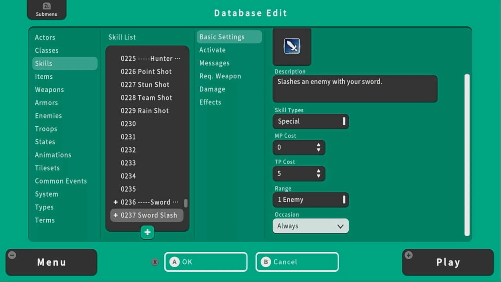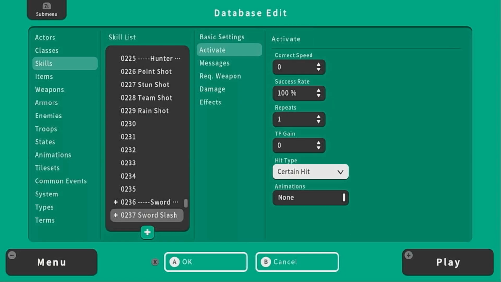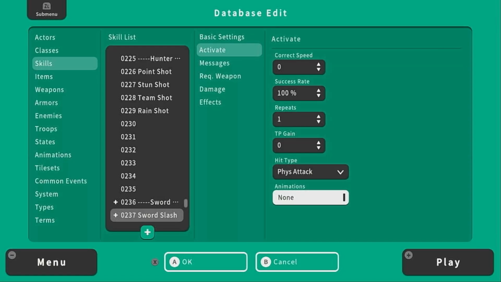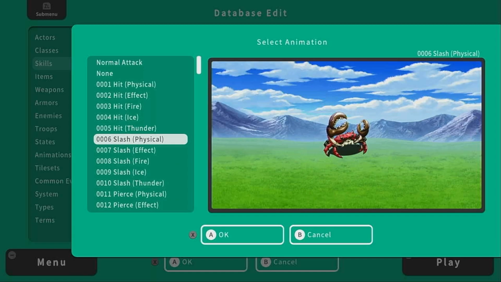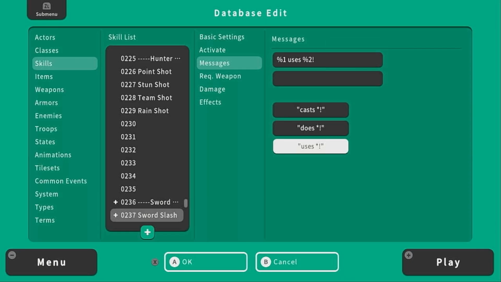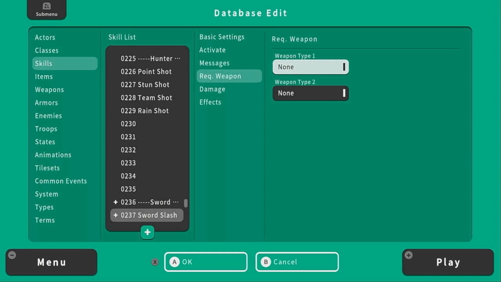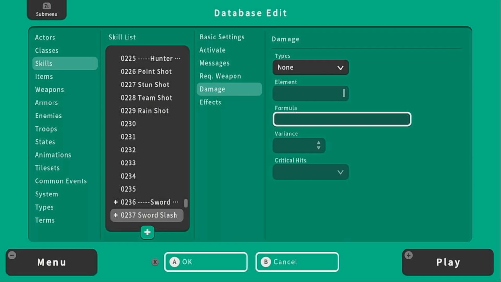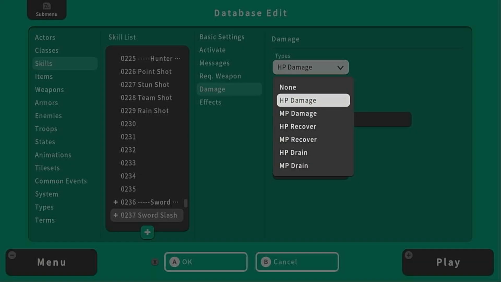The range will be one enemy, and the occasion will be only during battle. Under activate, I'm going to set the hit type to physical attack, and the animation can be slash physical. I'm going to set the message to uses sword slash. I'm going to set the required weapon to a sword, and then the damage is going to be HP damage.